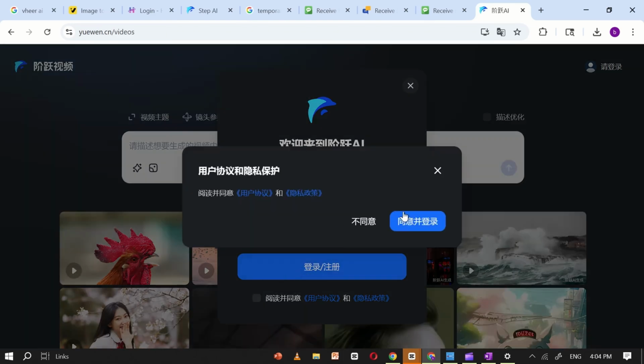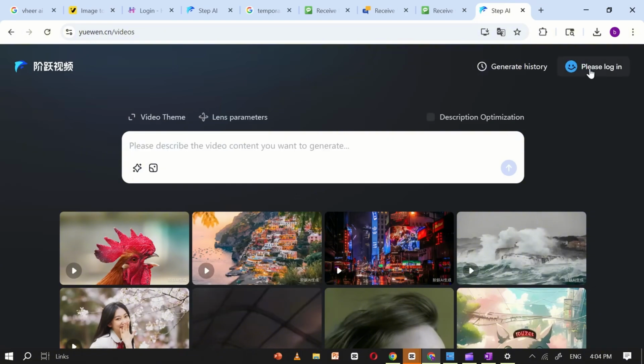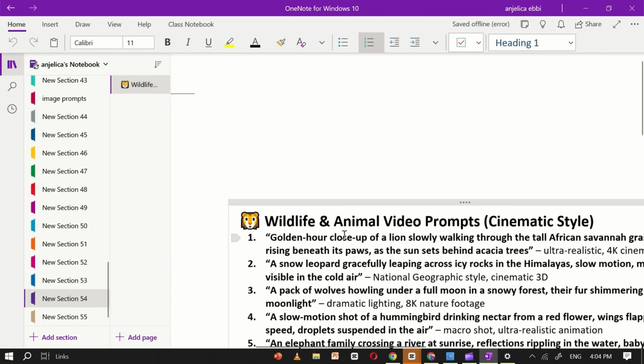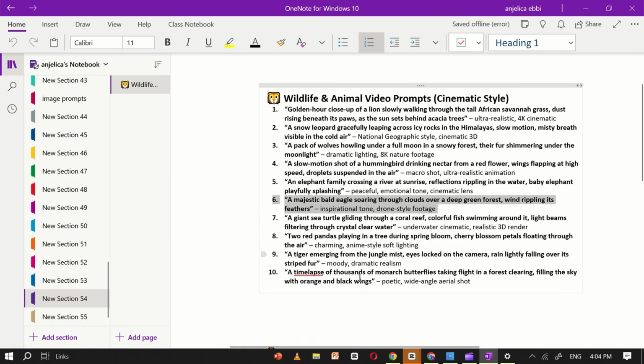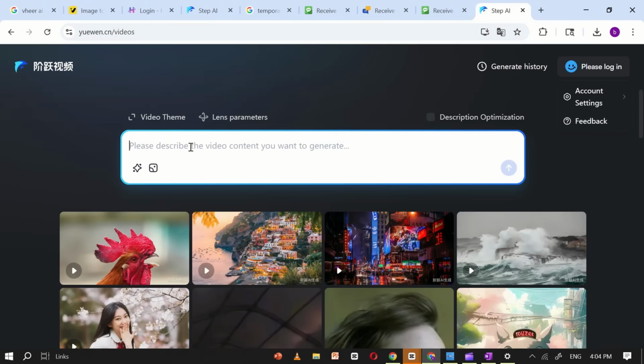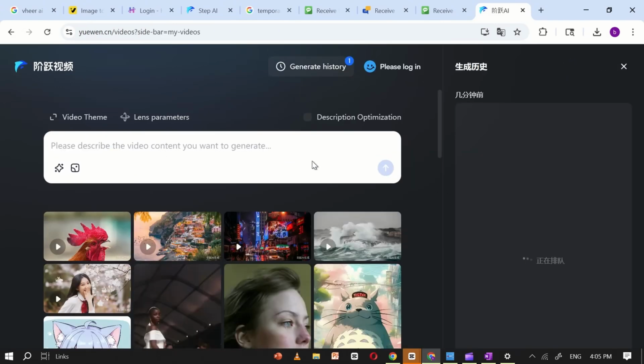Let me remind you, this tool is completely free to use with no limits on how many videos you can create. In addition to text to video, Yuan AI also supports image-to-video conversion, making it a powerful and versatile tool for creators. Tool number 4, AI Studio.